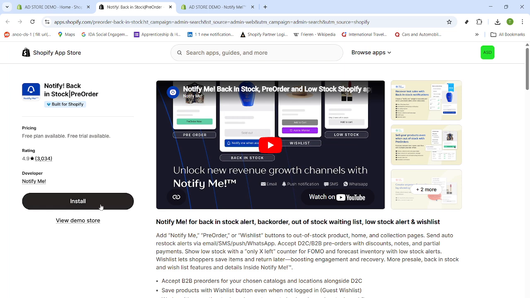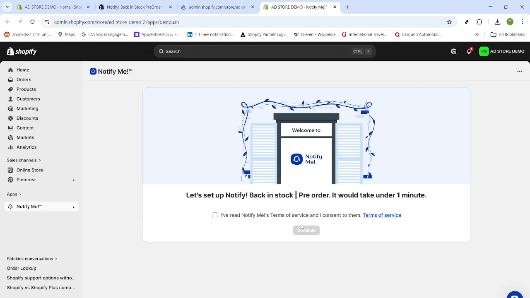On the listing page, take a moment to skim the overview, features, and pricing so you know what the app offers and what permissions it needs. When you're ready, click the button to add or install the app.